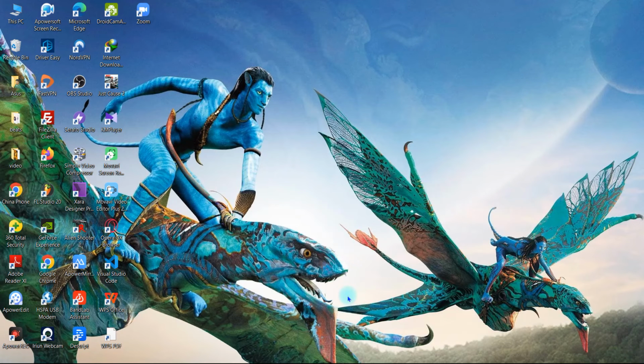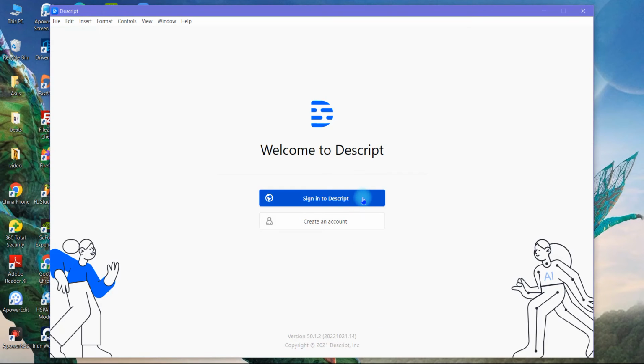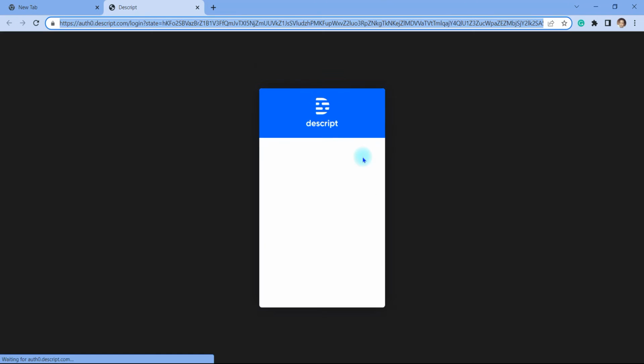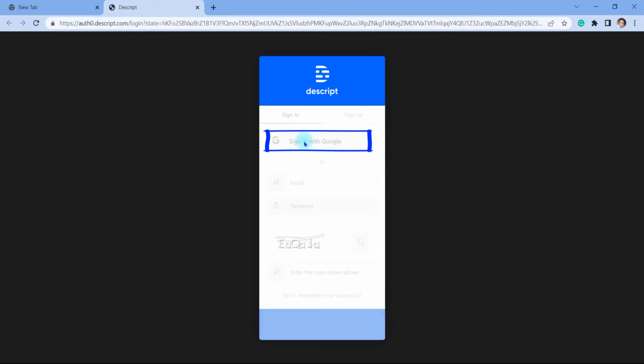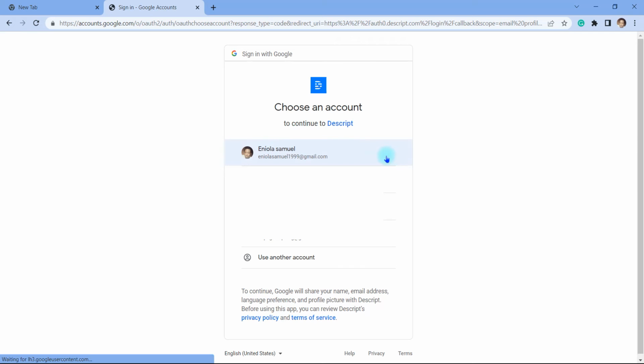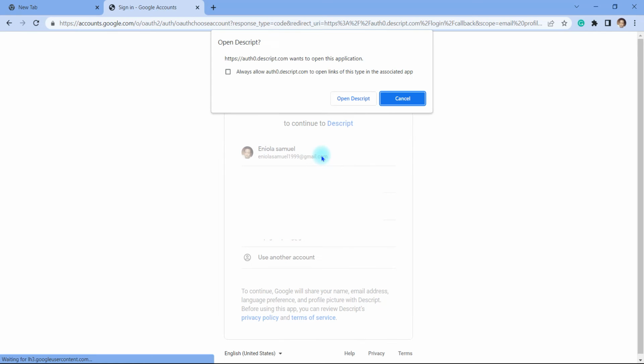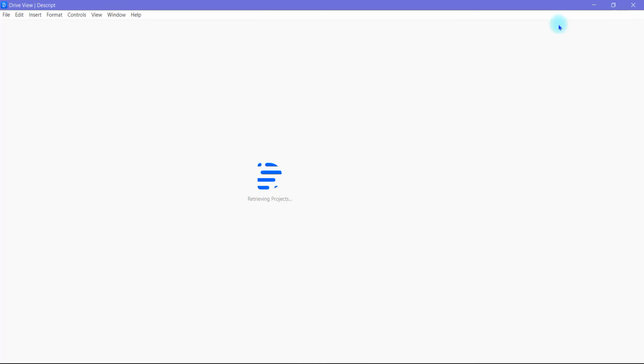Once you're done with the process of downloading and installing the Descript software, click on the Descript software to open. So it opens. Now click on sign in to Descript. This will redirect you to a page. Here on this page, you have to click on sign in with Google. You have to choose a Google account. Then click on Open Descript.